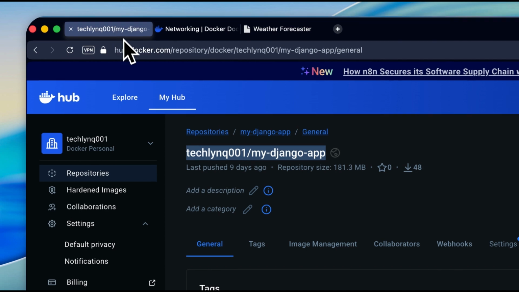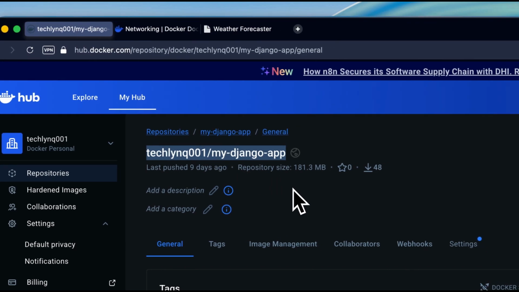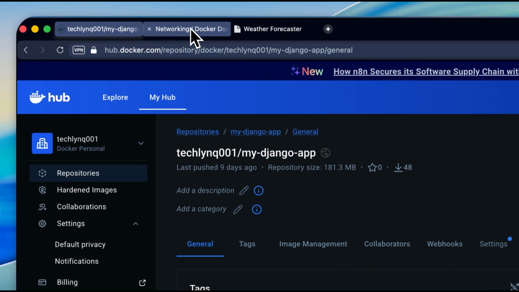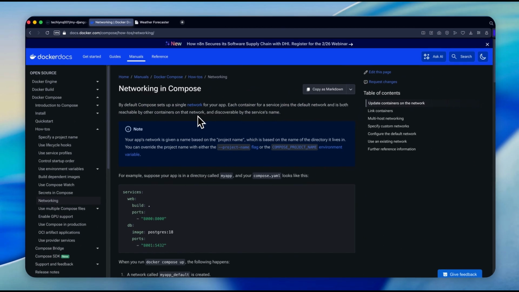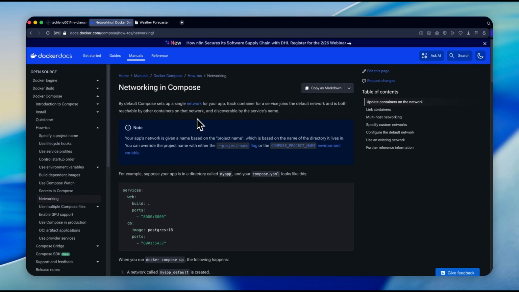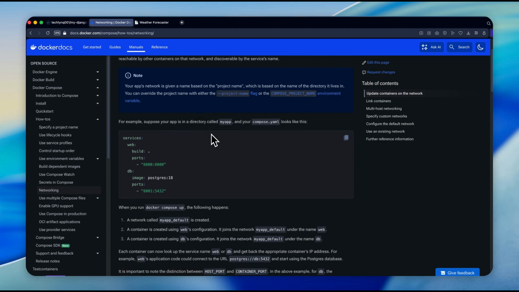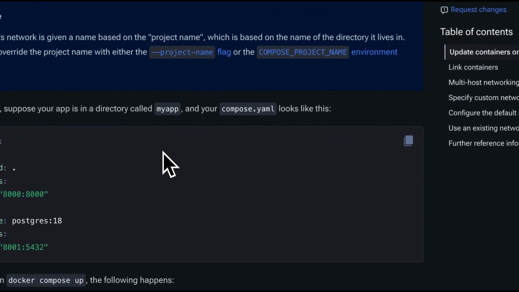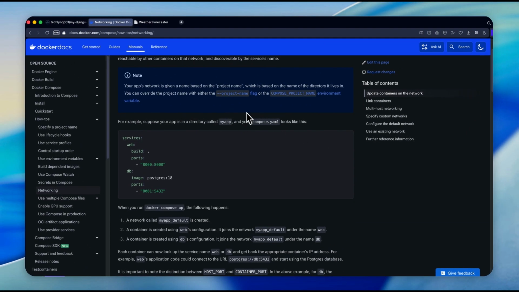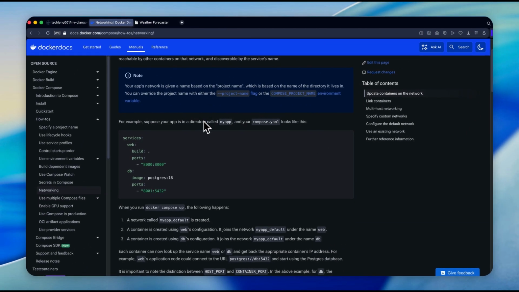For this application, we already have the image called my Django app in the Docker repository. So this is the image we are going to use. Another important thing to note is that you can take a look at the Docker Compose documentation, where you can get some templates you can start your deployment with. What I'm going to do is copy this and start working with it.